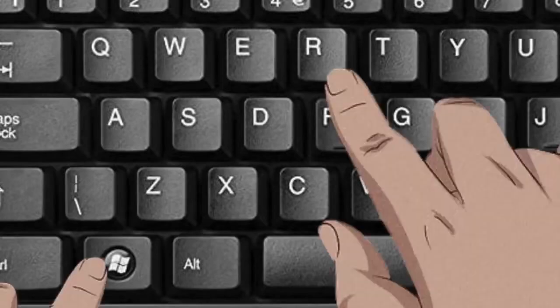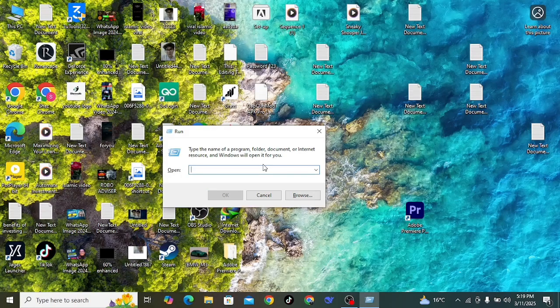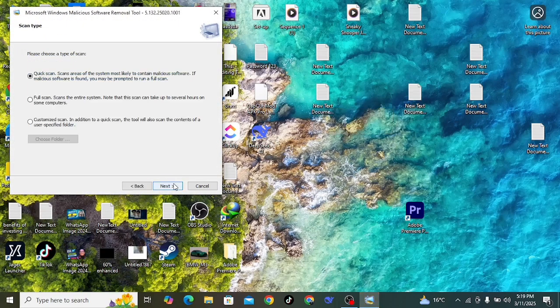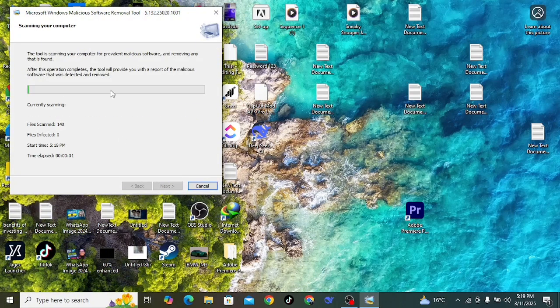Press Windows plus R to open the Run dialog box, then type MRT and press Enter to launch the Microsoft Windows Malicious Software Removal tool. Once the tool opens, click Next and you'll see three scanning options: Quick Scan, Full Scan, and Custom Scan.